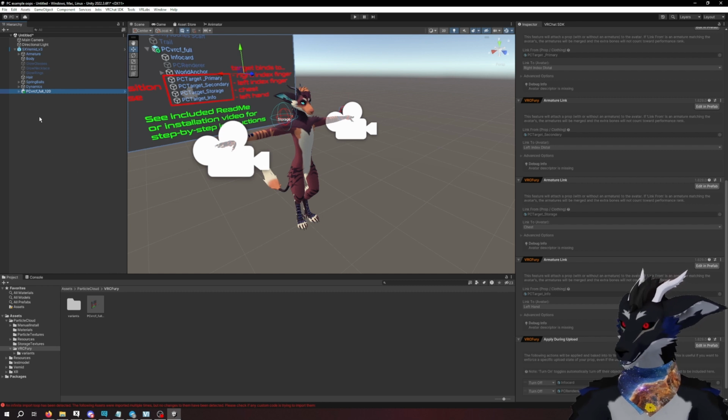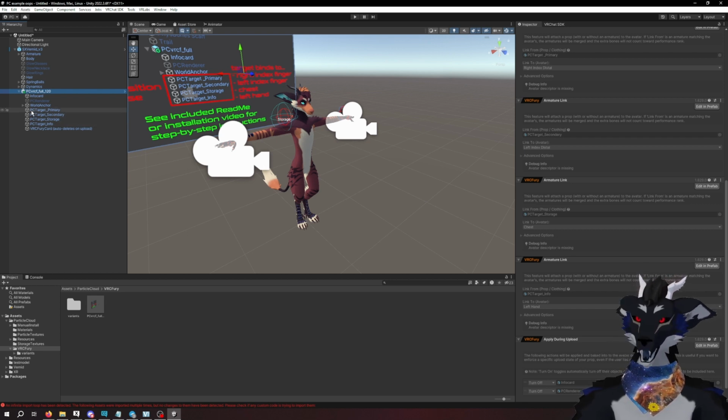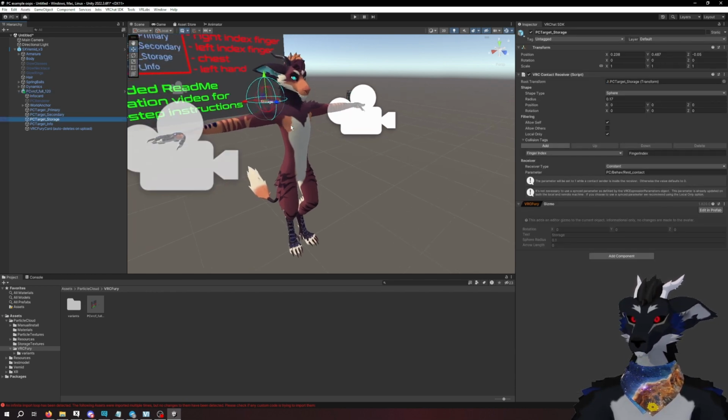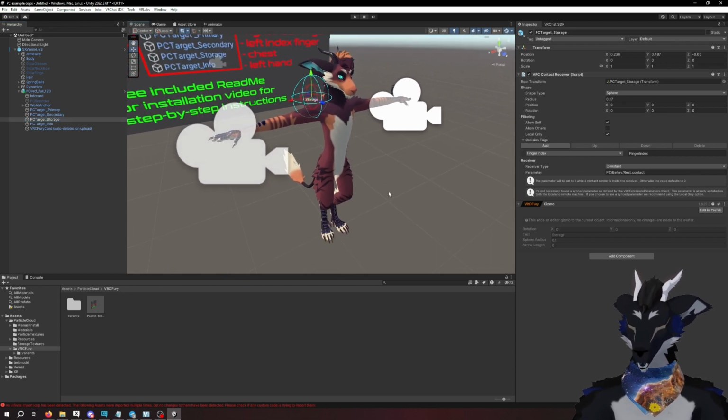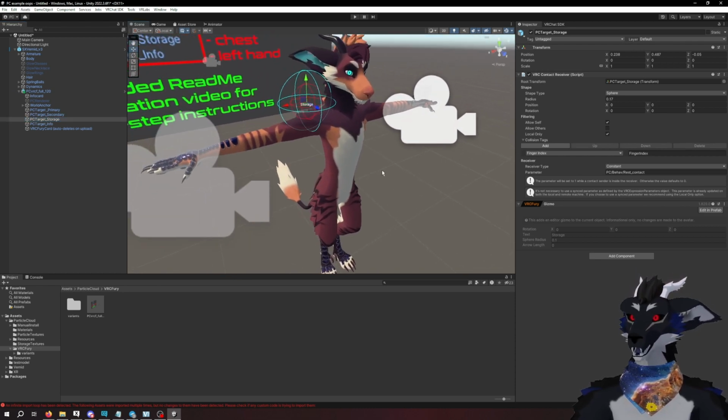Next thing we're going to do is expand the prefab. And you're going to see that there are these 4 PC target objects. These are the locations where the prefab is going to interact with your avatar. So the primary and secondary are going to be your main and offhand, the primary locations where the particles are going to swirl around. The storage location is a place where you can put the particles when you're not playing with them. That way they're not flying in everyone's faces. Or you can have it shapes there so you can use the particles to accessorize. And I'll talk about that further in the video.